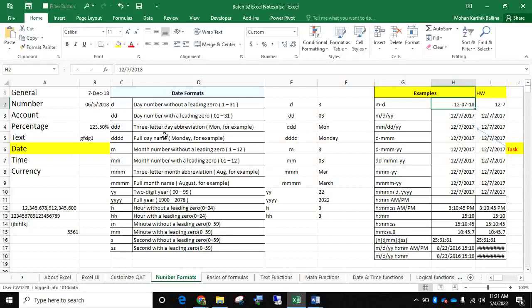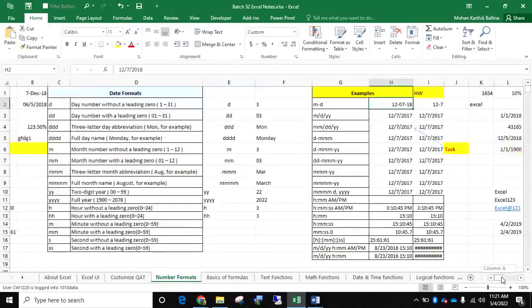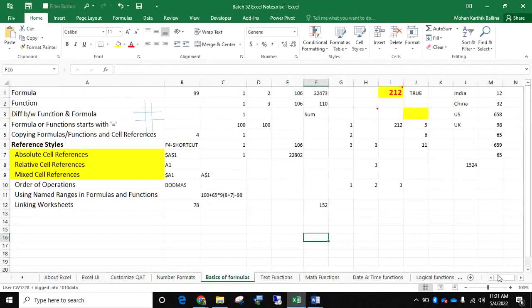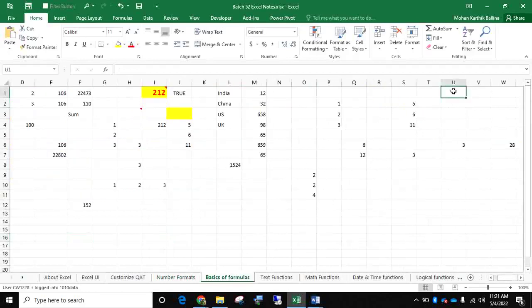So before getting into the functions, the data is generally two types. One is text data and another is numerical data, right? Text data is nothing but a combination of numbers, alphabets, and symbols. I'm talking about data types. There are two types: text data and numerical data. Text data is a combination of alphabets with the symbols and numbers. This is text data.